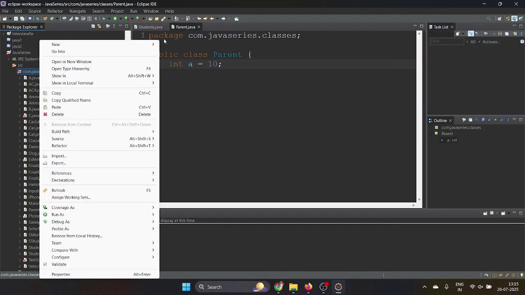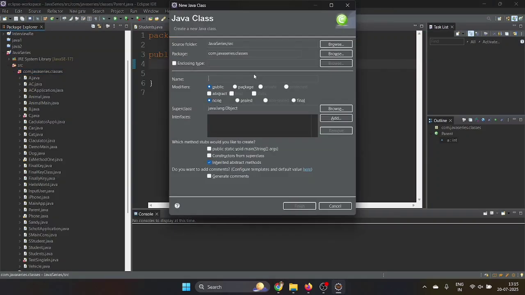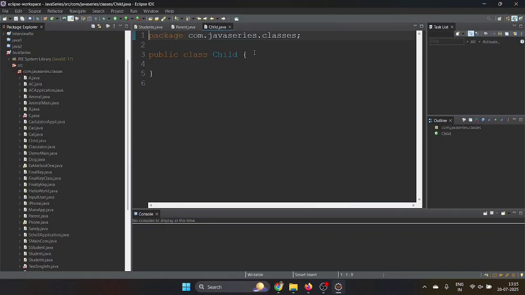Let's take one more class called Child. Here we are extending Parent, right? After that, we will take the same variable, int a equal to 20. Then here we will give one method, void show.